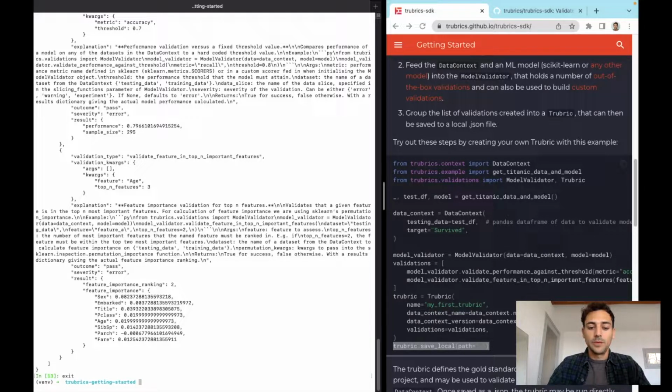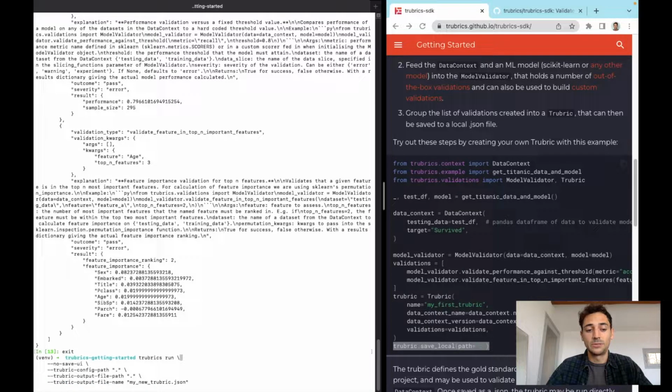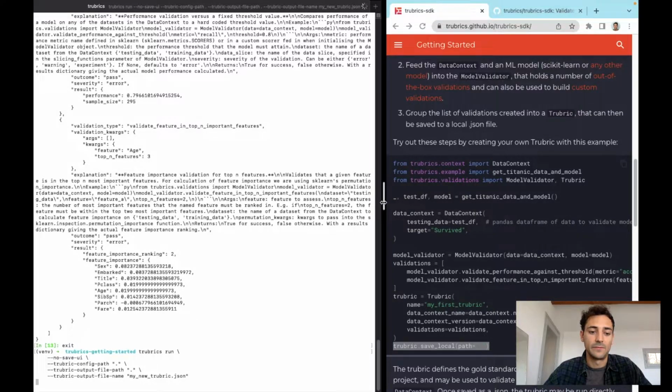Here I'm not going to go into too much detail about this. I'm going to leave that for another day, but we have a trubrics run command, which is a CLI tool that we can use. And the thing to note here is that I'm passing in an argument of my new trubric.json, which is the file where I want to save the new trubric. I'm going to go ahead and run that.